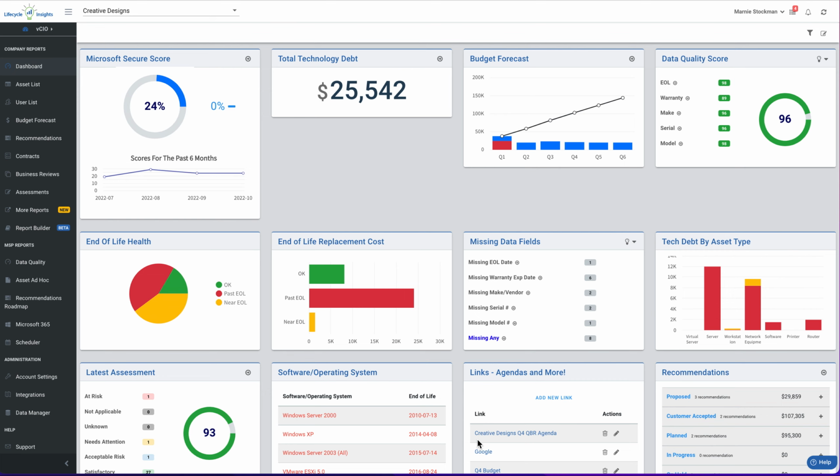So the first thing you'll notice, the dashboard looks a little different. That is because it is now customizable, and you can customize this per security group. So that means, yep, you can design a dashboard for yourself and your team and another one for your clients.